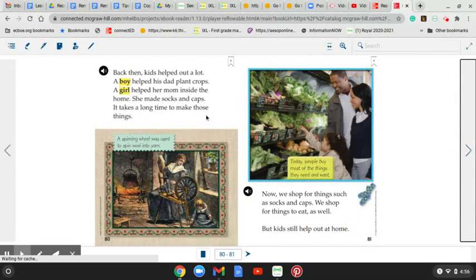All right, fingers on your words so you can read with me. Back then, kids helped out a lot. A boy helped his dad plant crops. A girl helped her mom inside the home. She made socks and caps. It takes a long time to make these things.